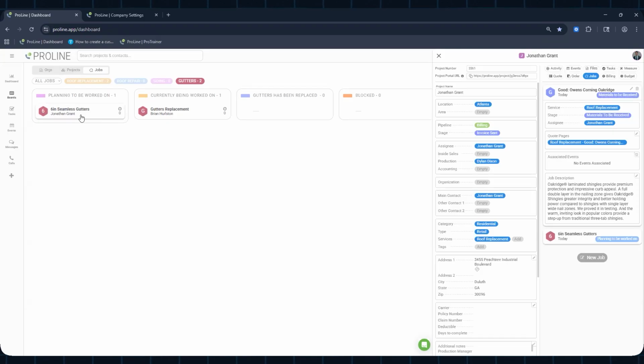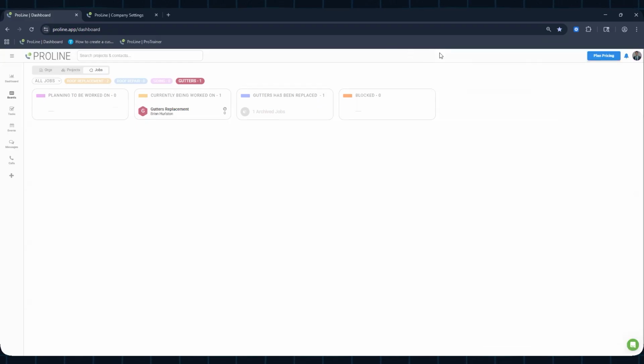You potentially could have seen that I had a stage which was archived. So I'm just going to drop Jonathan here, and we have an archive stage. Gutters has been replaced, so we're all good, showing in color green. Yeah. So very seamless and helpful when you need to make sure you're aware of what kind of job you're currently doing on a project or multiple services.